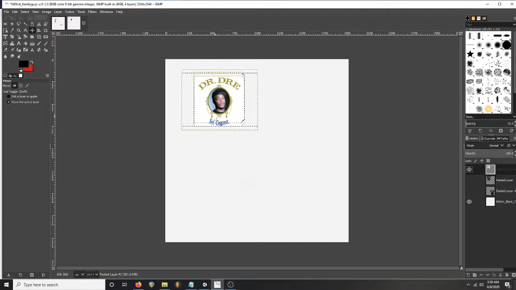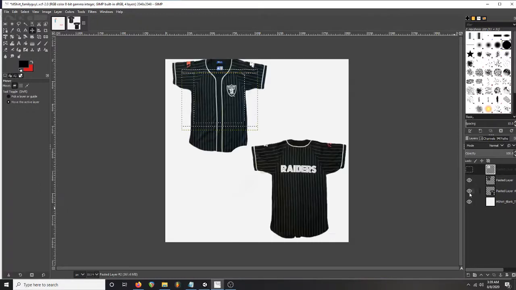And as you can see, I utilized the Dr. Dre, the Chronic album, and I put it in this position here because that's where the front of the shirt's at. And if you look at this Raider jersey that I worked on, let me undo that for a second. You can kind of see where I have this diagonal pattern going on, and that's just because this is the front and this is the back.